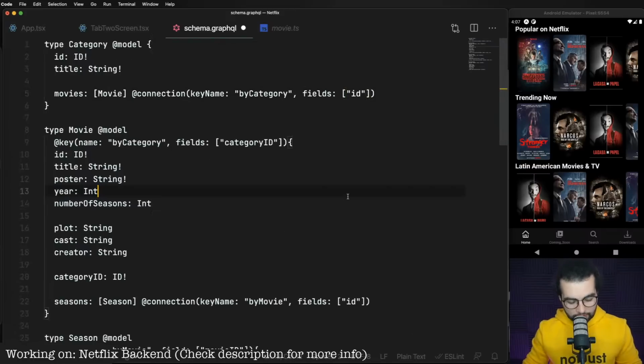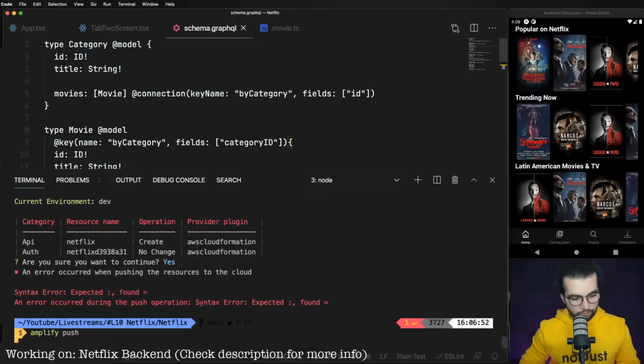Okay, let's try again. Let's first of all save. What? What do I have here? Why don't you turn on autosave settings? In settings, search for autosave and then choose after delay and choose the delay in milliseconds. Okay, I'm gonna try to do that now because I always forget to do that after the live stream.